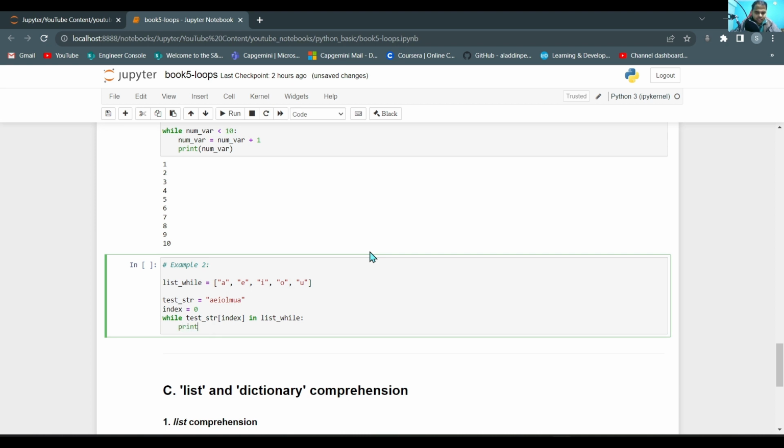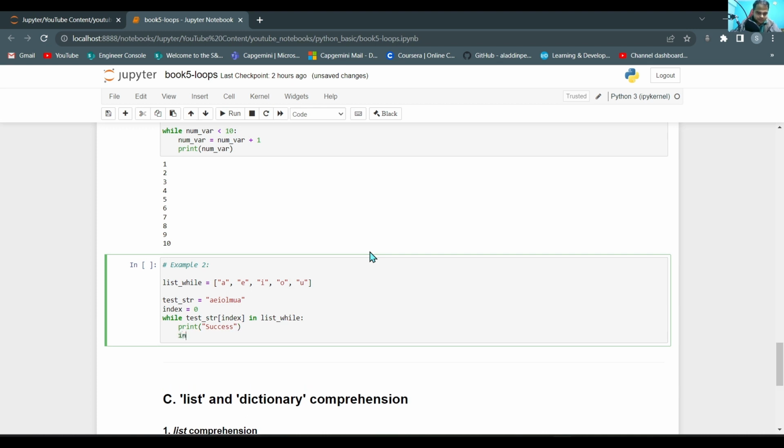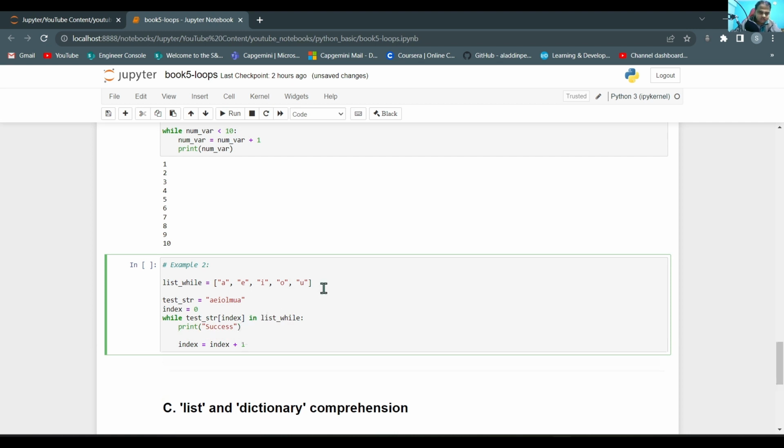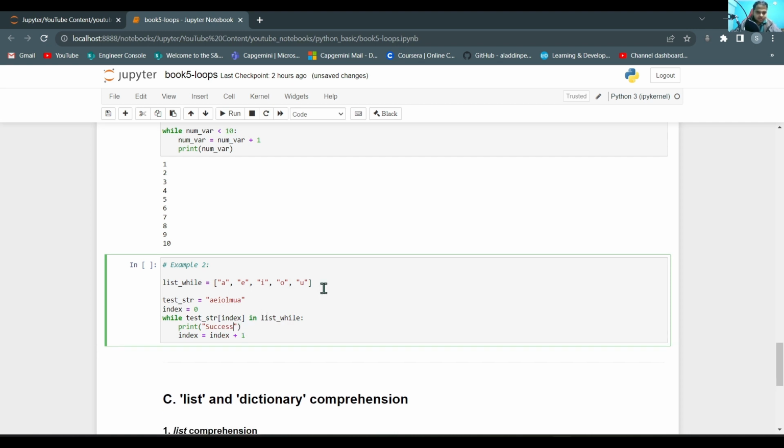we will be printing success, and then we will be incrementing this index by 1. So index equal to index plus 1. As long as this is successful, we will be printing success. And let us also print the alphabet, so test_str[index]. So we will be printing this alphabet, and let us now execute this.